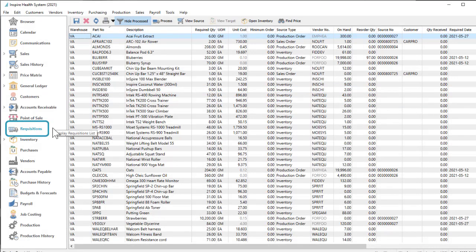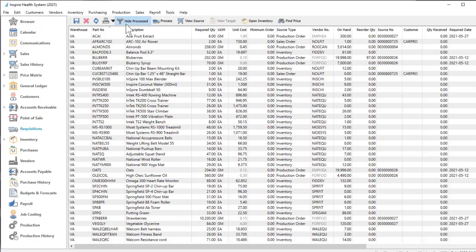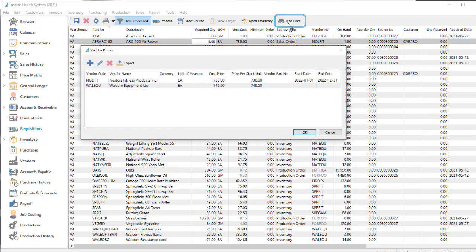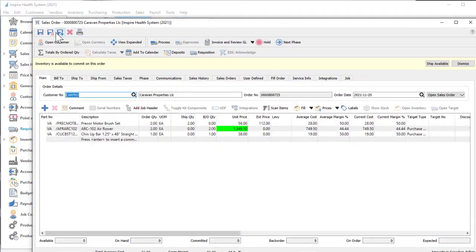The Requisitions module is the place that contains the list of inventory items requested to purchase. Or you can toggle off the Hide Process button to also see requisitions that have already been sent to purchase orders. New requisitions cannot be created here, but unprocessed inventory can be edited to change the required quantity or cost. When a single item is highlighted, you can look up the vendor prices so that you can determine the lowest cost for the purchase. Or to investigate the transaction where the requisition came from, click the View Source button to open the item or order.